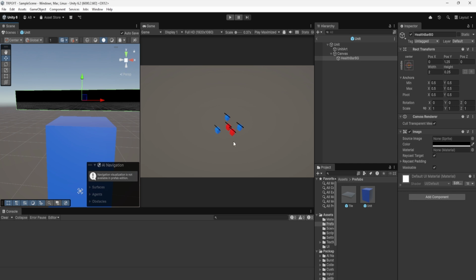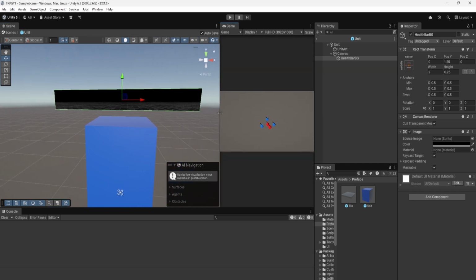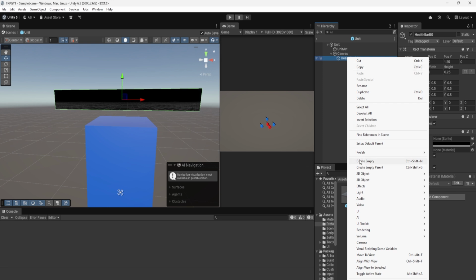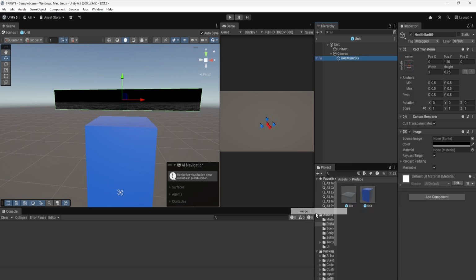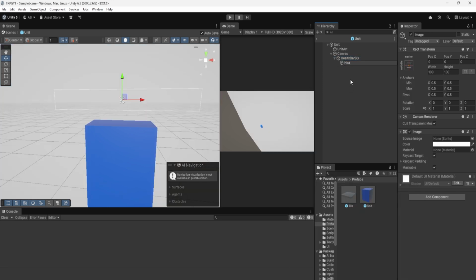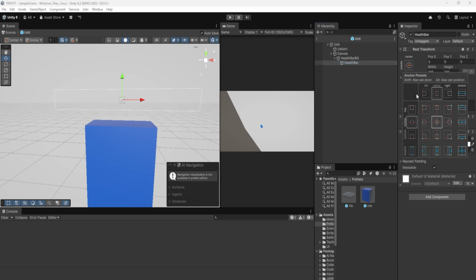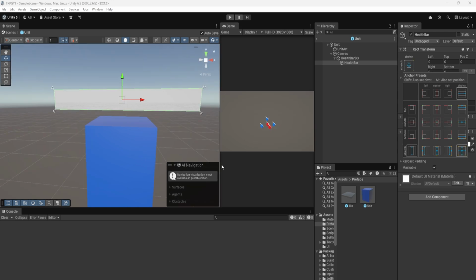If we look in the game view, we can see them. And it looks a little weird right now, but when we go into our play mode, those bars are all going to be facing the camera. Now we're going to right click on our health bar background, go to UI, add another new image. This will be our health bar. And we're going to click the anchoring settings under the Rect Transform. We're going to hold down Alt and Shift and stretch it out so that it fills the original background.